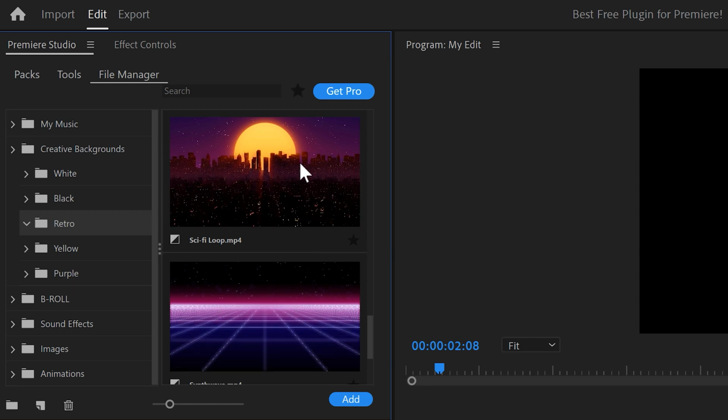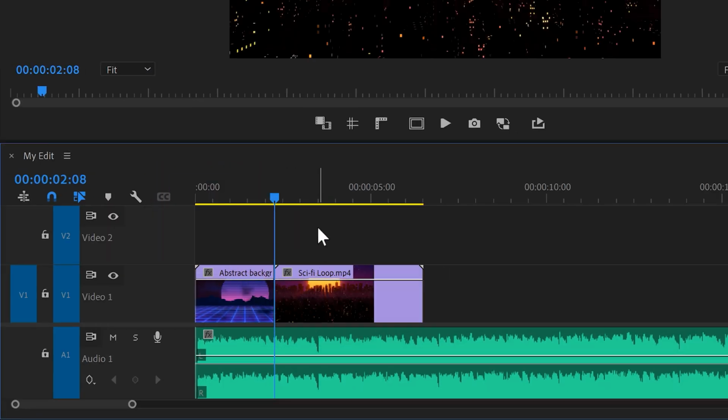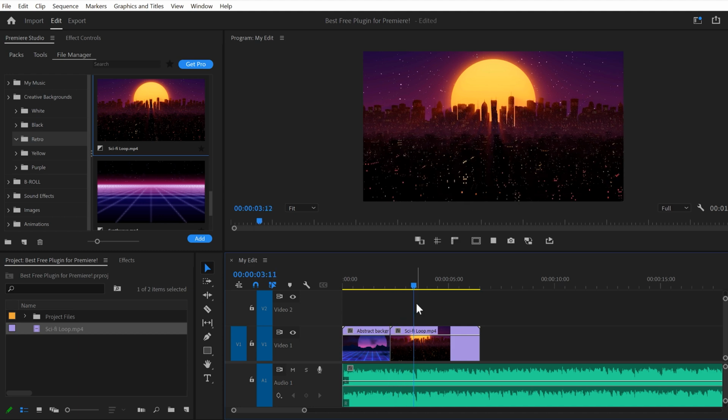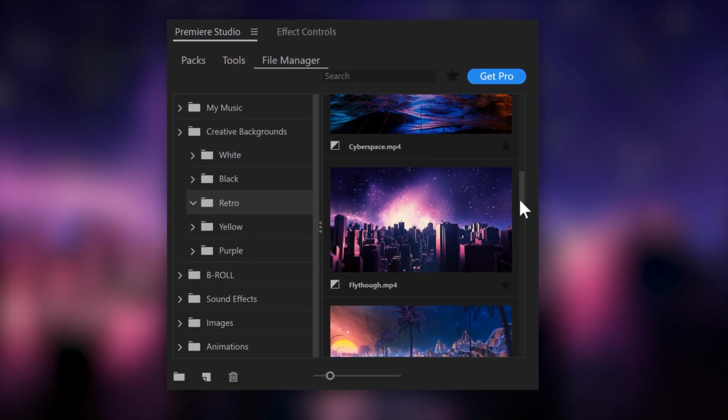Simply select the clip you want to import and click on the Add button. Or even easier, just drag the file directly from the plugin into the timeline. Now the video will be imported into the timeline and inside your project. This will save you an insane amount of time. It allows you to keep all your files in one place where you can always access them. I just can't believe this is free, and it will stay free forever.